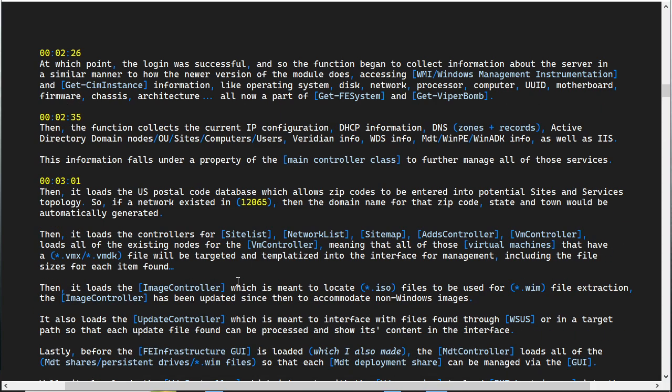At 3:01, it loads the US postal code database, which is a part of the module, which allows zip codes to be entered into potential sites and services topology. So if a network existed in 120.65, then the domain name for that zip code, state, and town would be automatically generated. So for instance, cp.ny.us.120.65.domain name. Whatever. That nomenclature there.